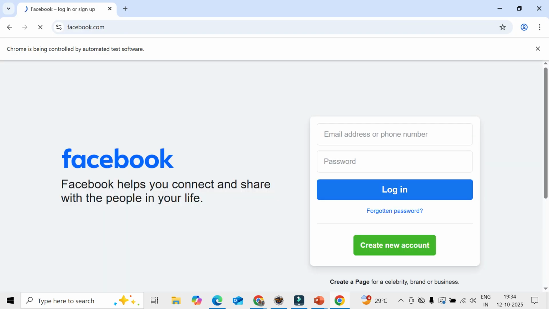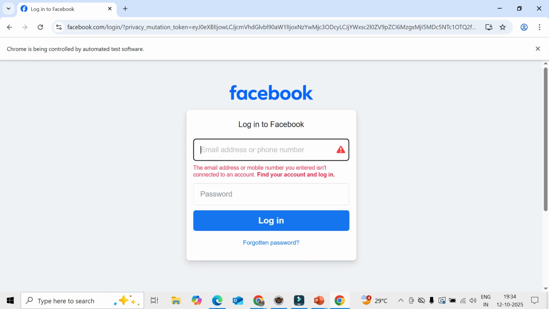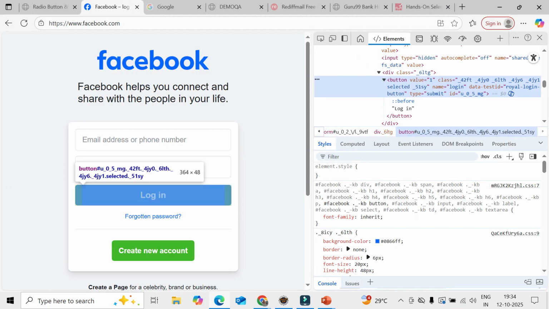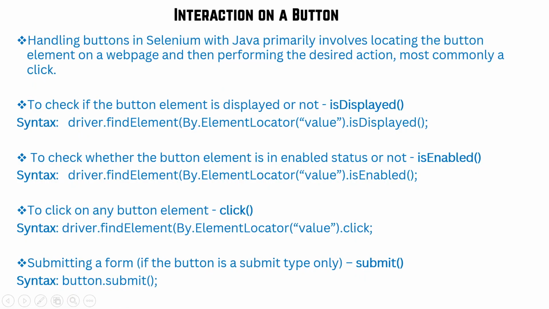So after opening the page, we will click on the login button. You could see it is clicking and it's throwing the error: you did not enter an email ID or password, so it is working. Now, as for this button, there is a type equal to submit available. We can use that submit also, primarily for submitting a form.